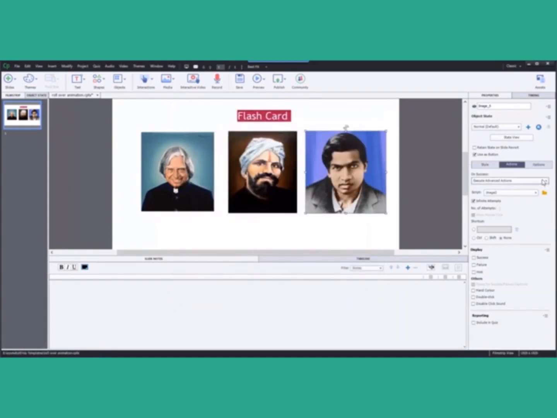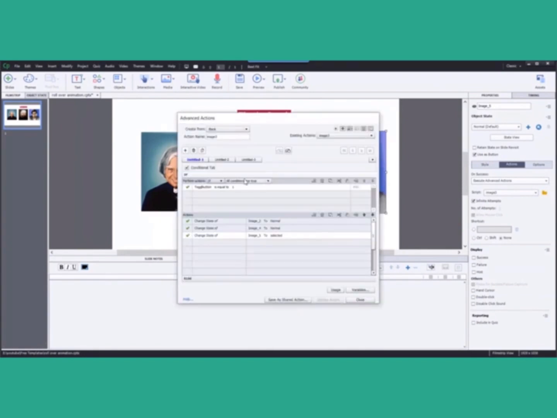Follow the same procedure for the third image too. Toggling can be handled at runtime through mouse click. Toggle means switch between two states.